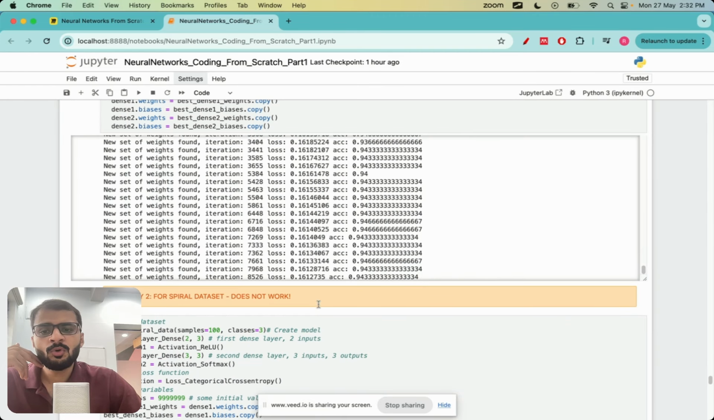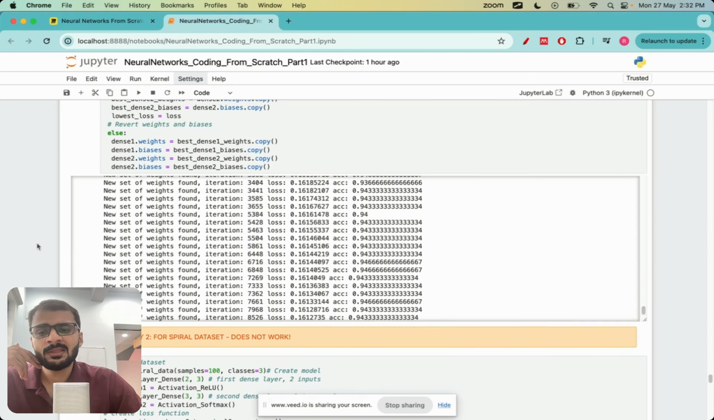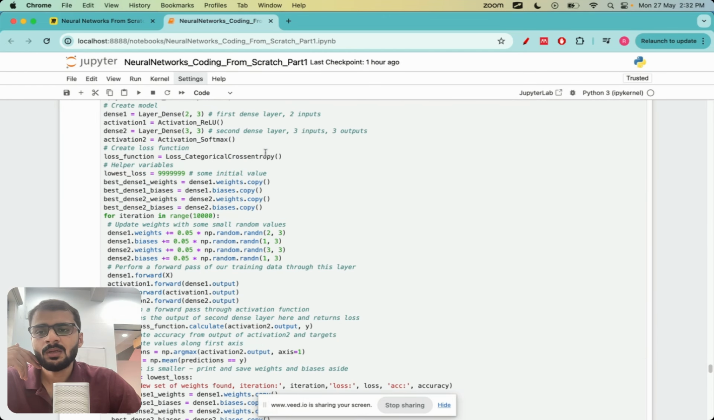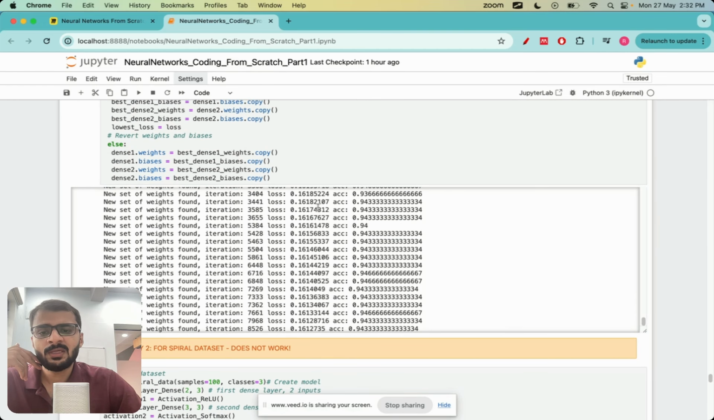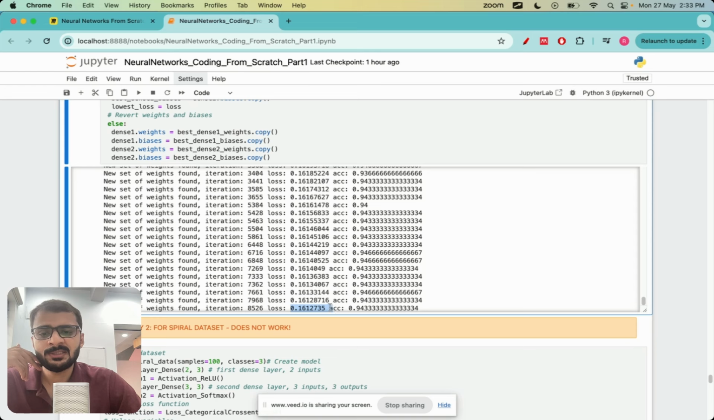In fact, if you go below and see till 10,000 iterations, now this code has run, and if you see till the last iteration, we have got the lowest loss as 0.16.